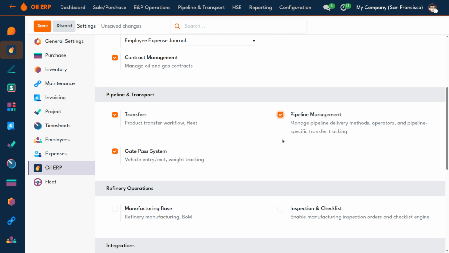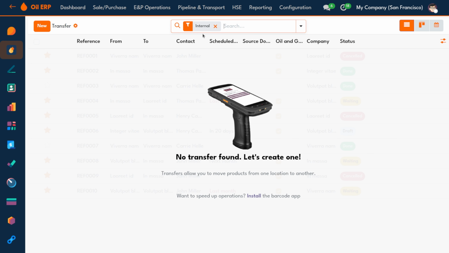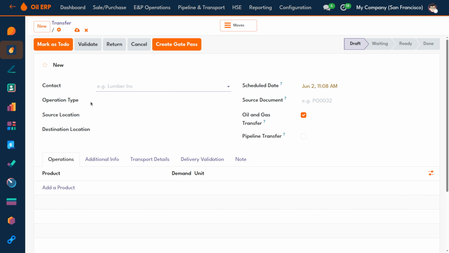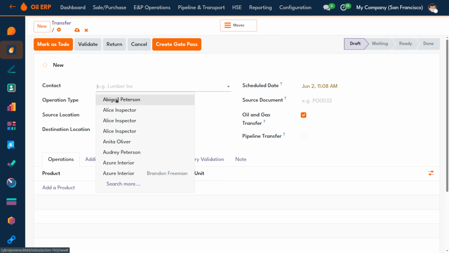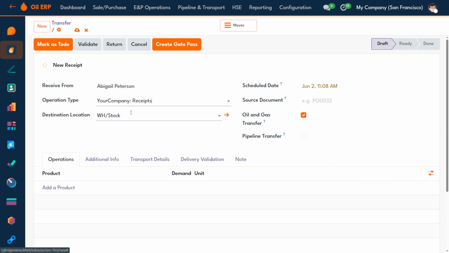That manages the pipeline delivery method, operators, and pipeline specific transfer tracking. So you can save the changes that you have made over here, and once it's done, let's go back to pipeline and transport. Now let's move on to the pipeline and transport, and let's choose the transfers over here. As you just choose the transfer, we have the option to create and manage the transfer. I'll be choosing the contact as Abigail Peterson, and here you can see that we just want to receive the item.